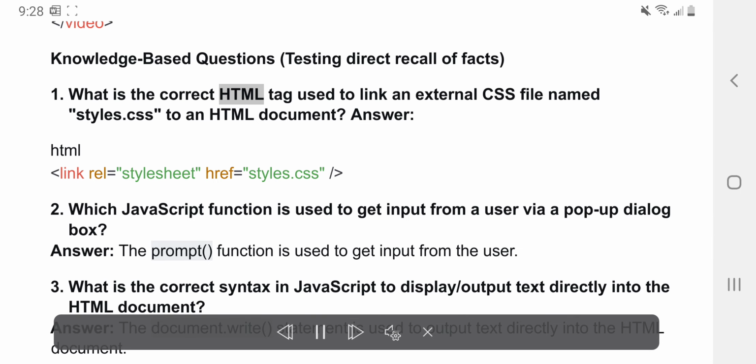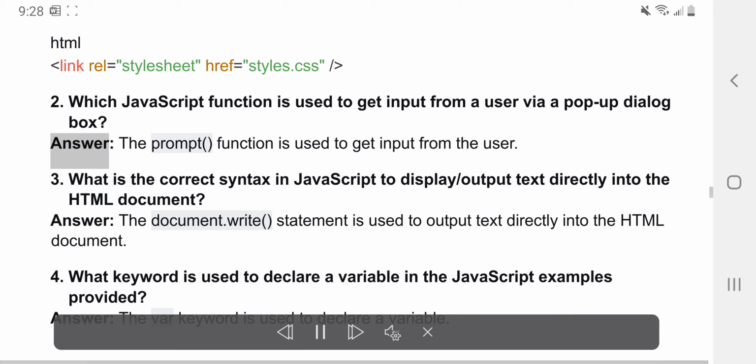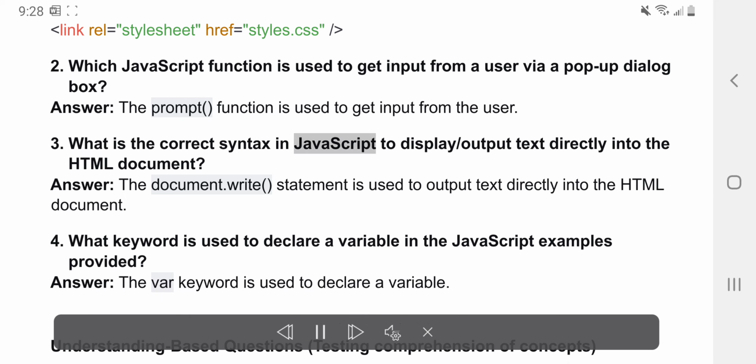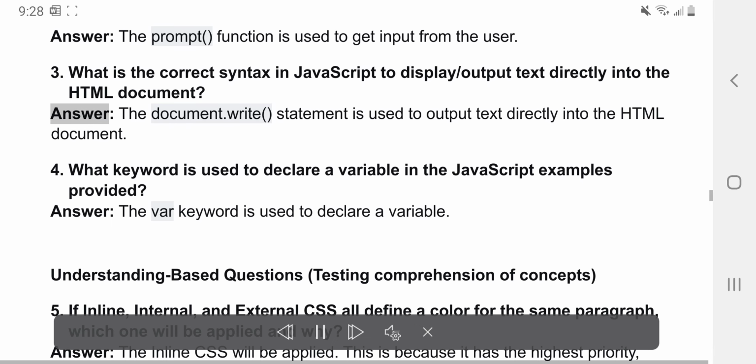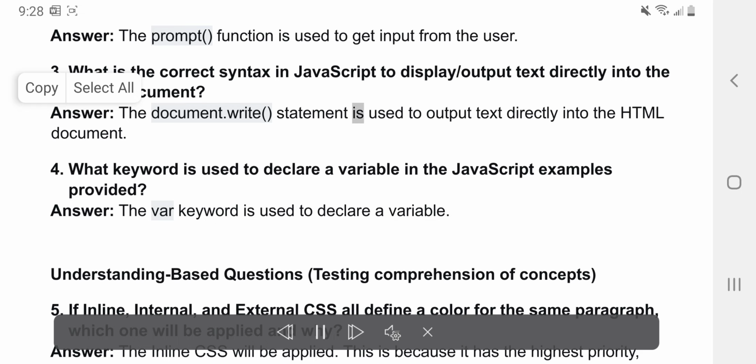What is the correct HTML tag used to link an external CSS file named styles.css to an HTML document? Answer. HTML: link rel equals stylesheet href equals styles.css. Which JavaScript function is used to get input from a user via a pop-up dialog box? Answer. The prompt function. What is the correct syntax in JavaScript to display output text directly into the HTML document? Answer. The document.write statement is used to output text directly into the HTML document.